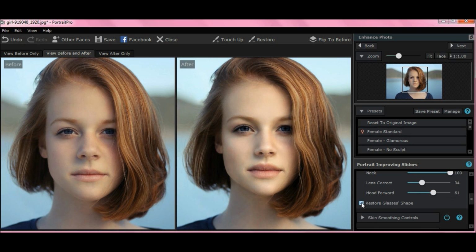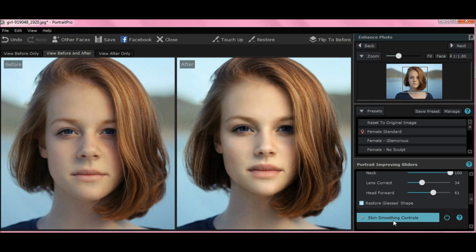It kind of squeezes in your head at the temple area. I very rarely use that. I guess it's for somebody who has on glasses. I don't really use it. Alright, so that's it. We've done your face sculpt.